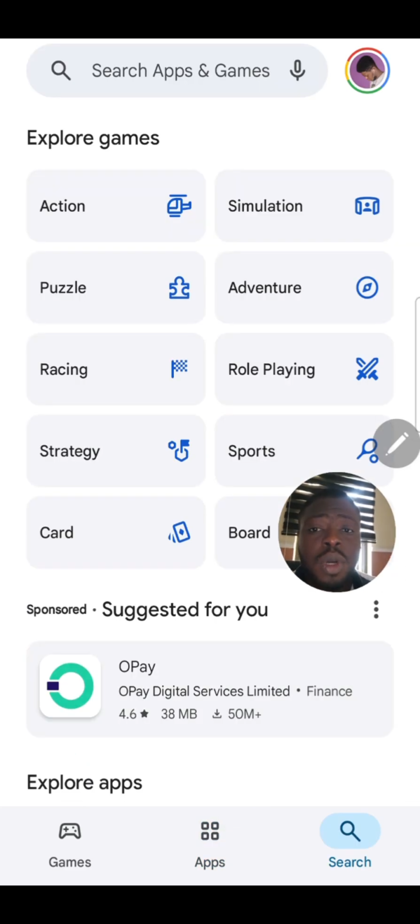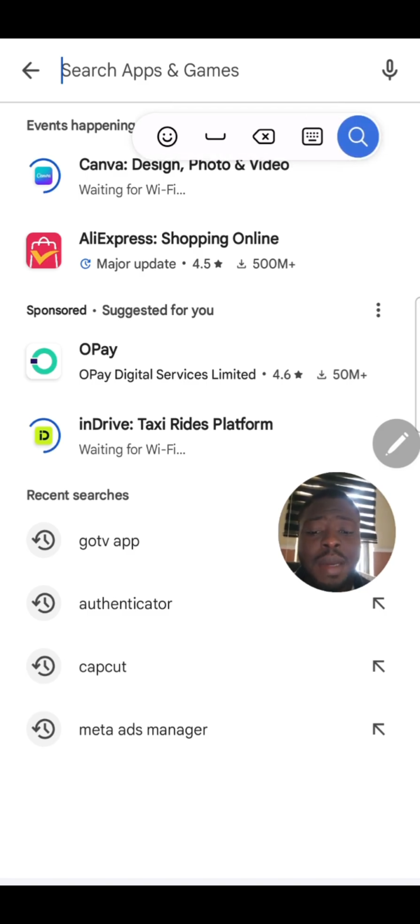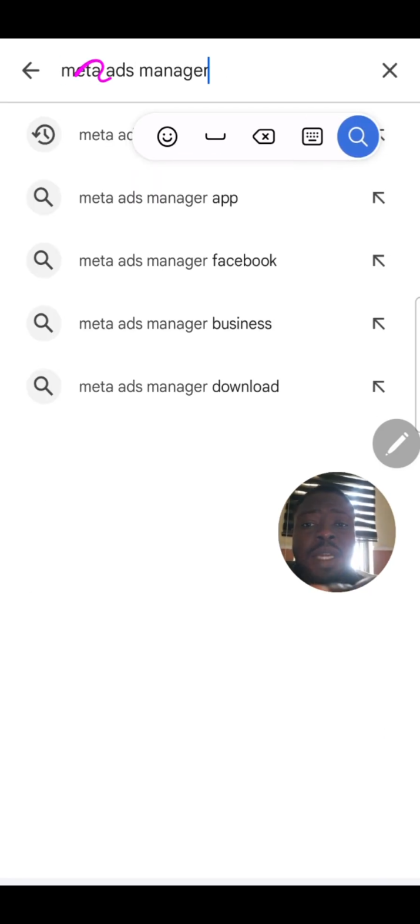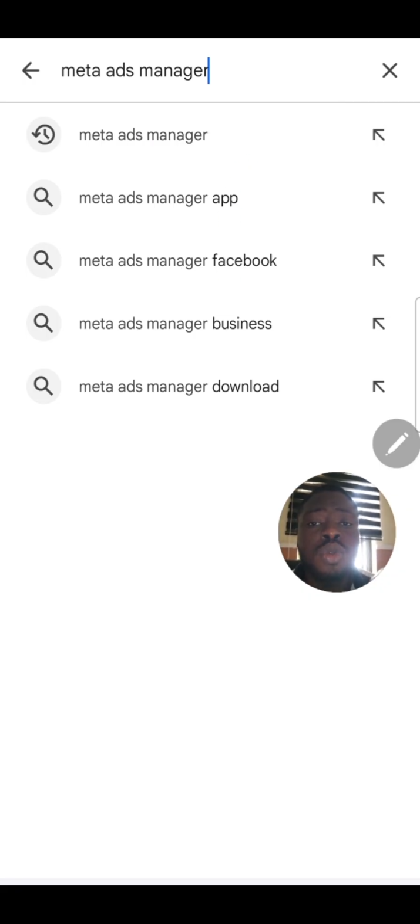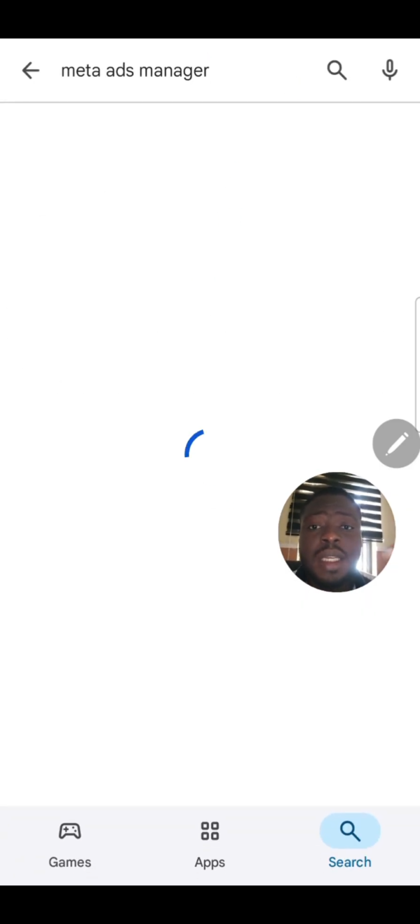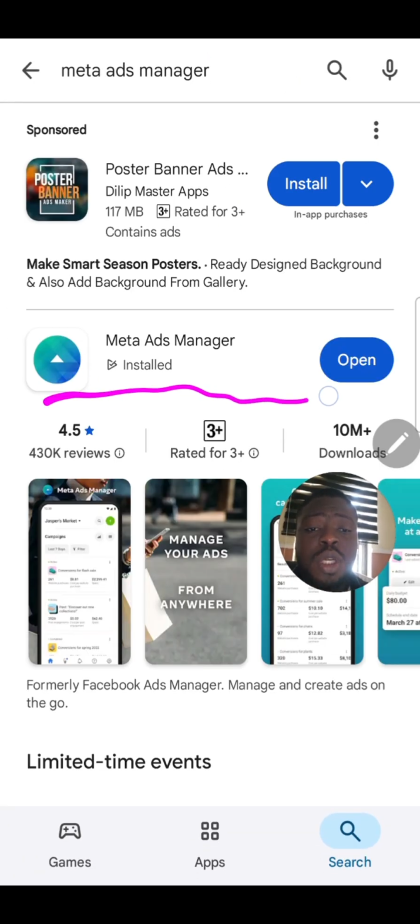So you want to open your app store and you can just search Meta Ad Manager app. That's this Meta Ad Manager, and download the app that you are shown. Okay. Meta Ad Manager, and then you're going to see the app. You just have to download it. This is the app. This is what it looks like. So you can download it and open it. Now, here's a quick tip.